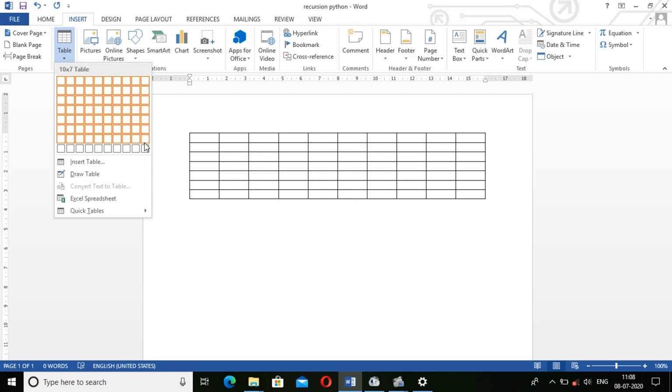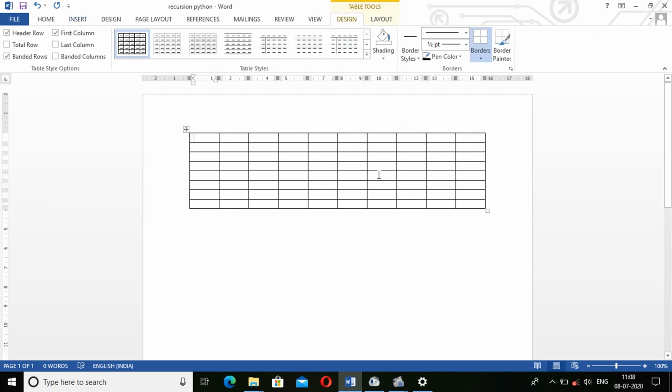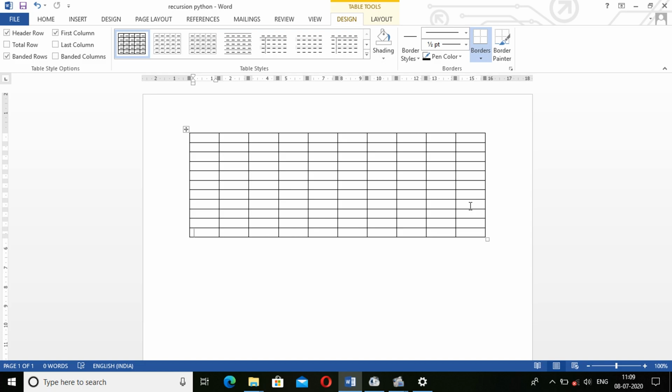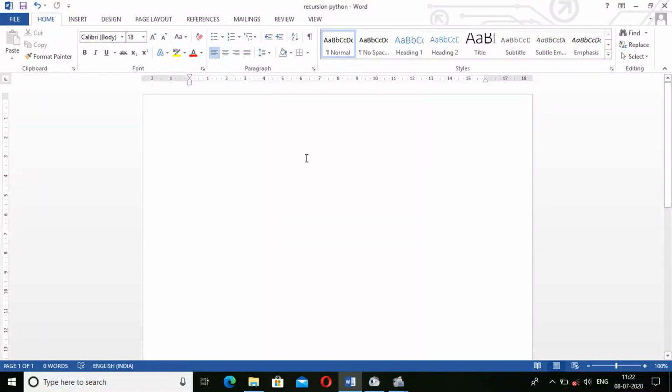Suppose I am using the maximum limit of the rows. If I click on the boxes, this is the maximum limit. Now, if you want to add more, just put the mouse pointer on the last cell. See, I have put the mouse pointer on the last cell here, and just press Tab. Then see, it is increasing. So this way we can increase the number of cells. Then we move on to the next topic.